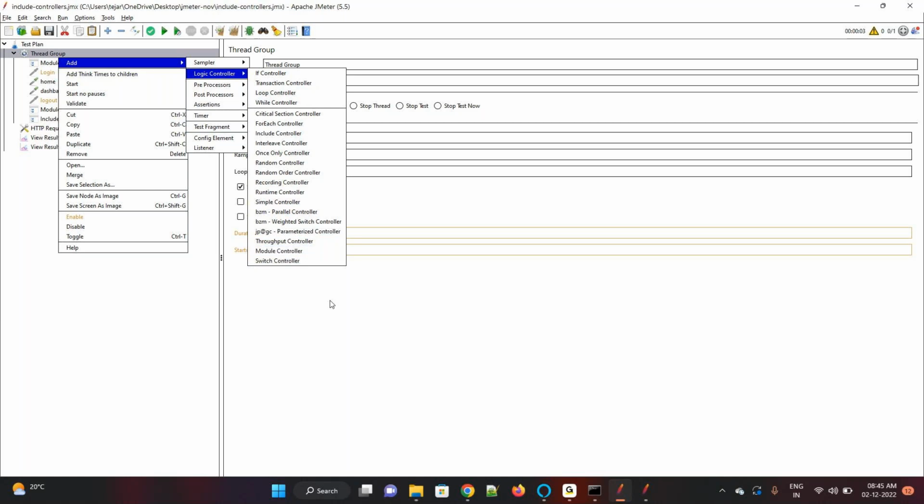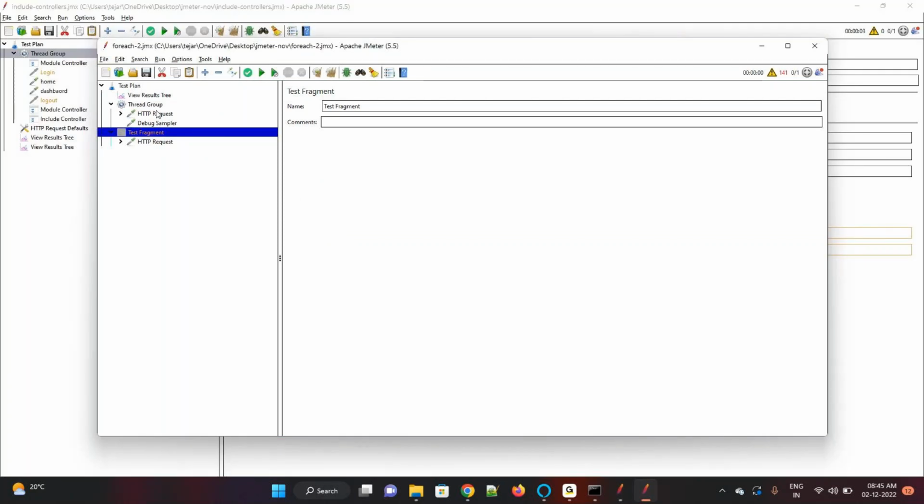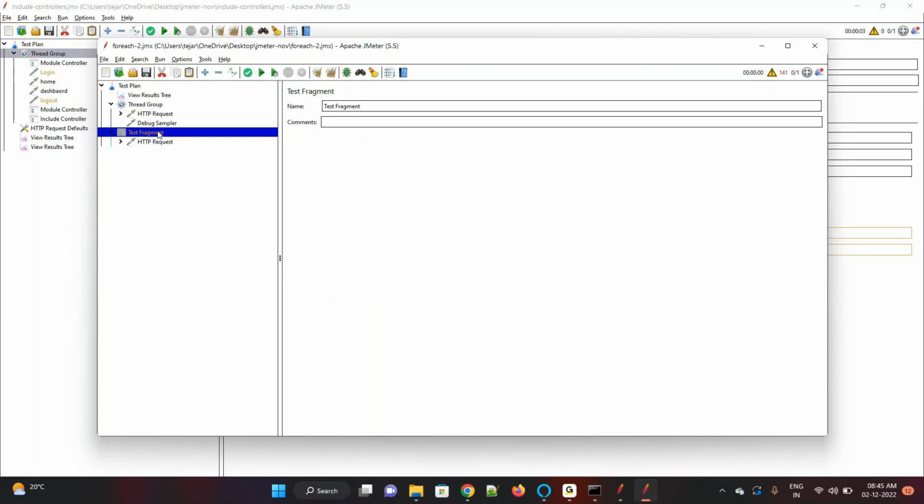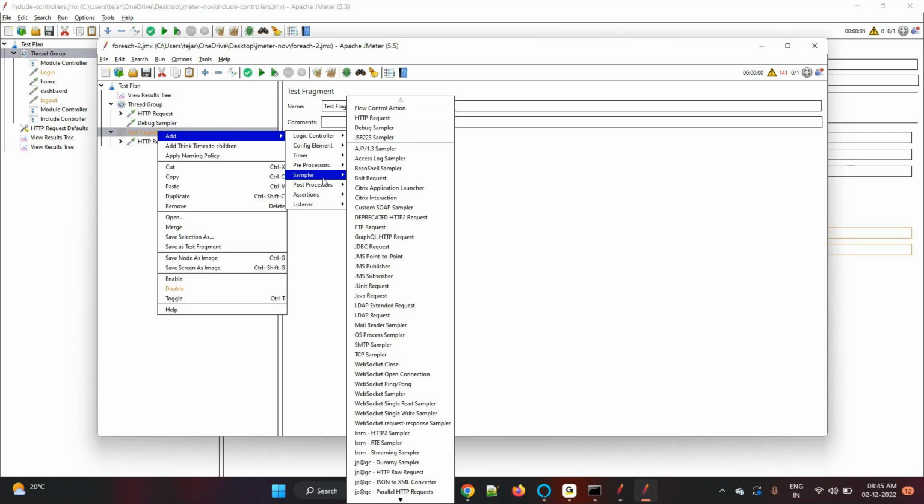If there is a different thread group in another JMX, can we run it here? Can we include it here? It's not possible, right? It has to be a test fragment. Otherwise, if you want to use the exact thread group, just copy-paste or merge it. We need to merge it, but we cannot reference it. See, I can't add a thread group here. Even in a test fragment, if I right-click and add, I can't see the thread groups. I can see only samplers.